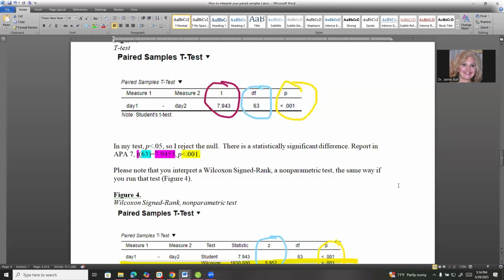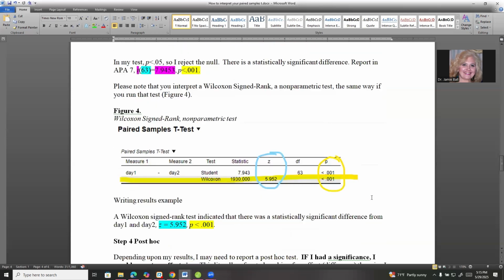Now you interpret a Wilcoxon signed rank test the same way. So I highlighted it. I ran it at the same time I did my paired samples t-test, right? And here I'm going to use the z statistic.